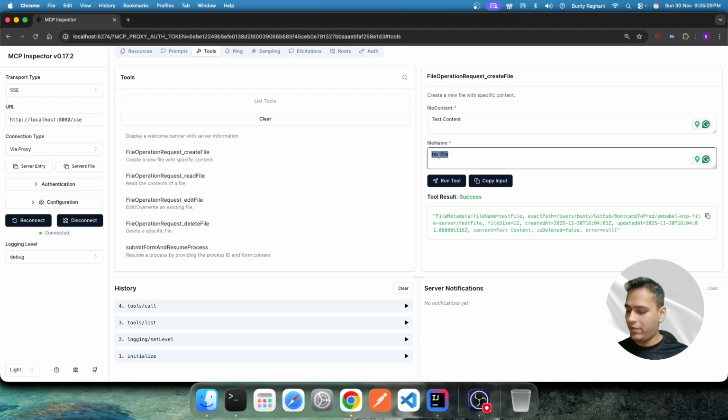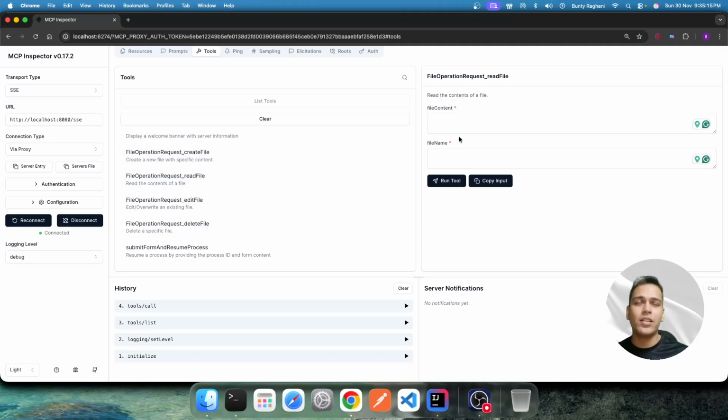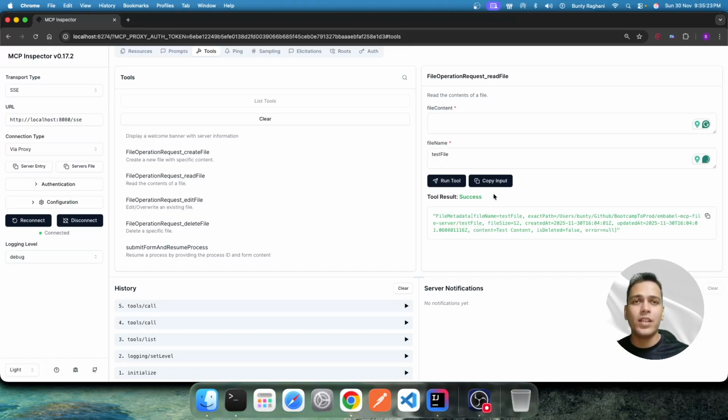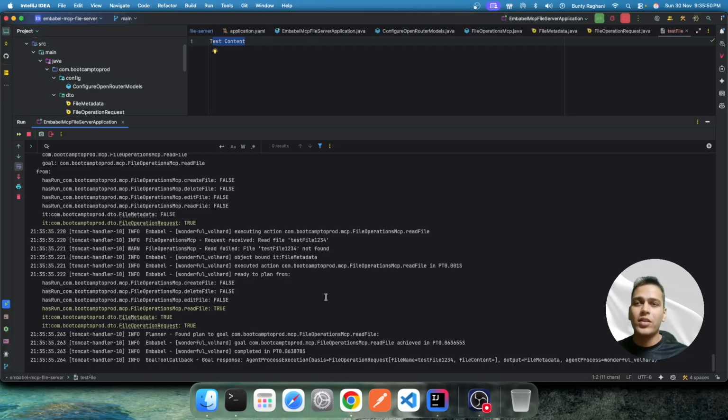Similarly, if we have to read the file, since we have created the test file, I will try to read the file using the read file tool. It only needs the file name as the input. So we will specify the file name as test file. If we send the command, you will see the file content is test content. Now if we specify an invalid file name that does not exist, we will get an error. Here you will see the error field is populated with file not found. You will also see the logs related to read file, like the read file operation was performed, due to which it is marked as true.